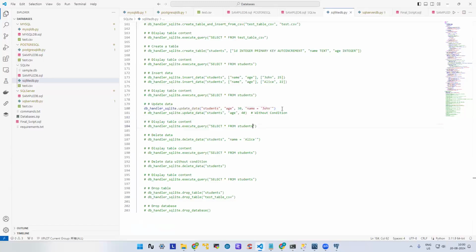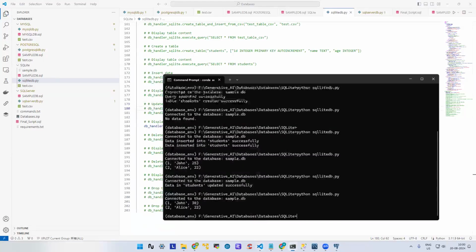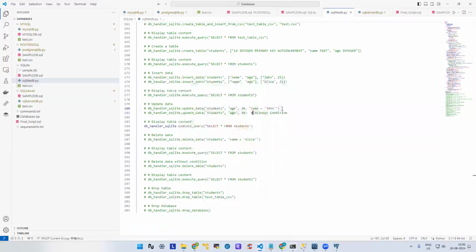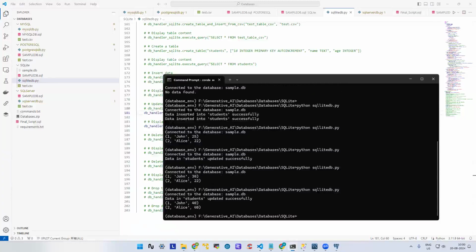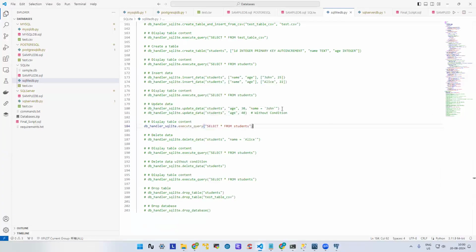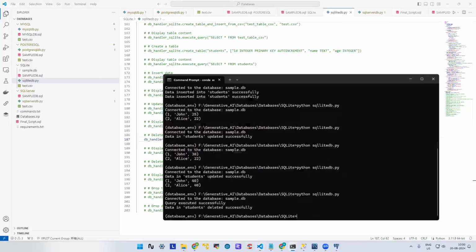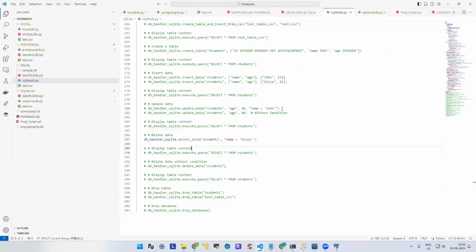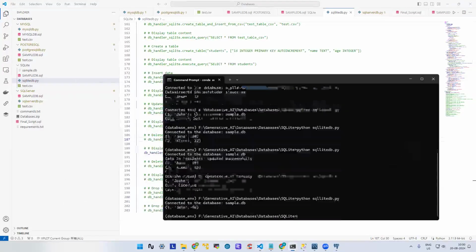And let's cross check that, because it got updated, right? Sorry, let me do this. It's going to update everything without any condition. And we're going to delete the particular analyzed row. You can see that it got deleted.